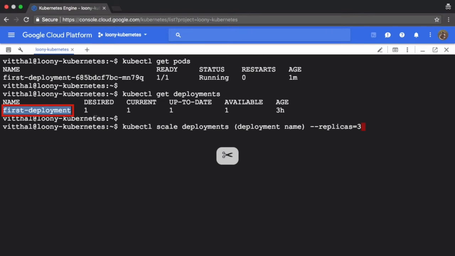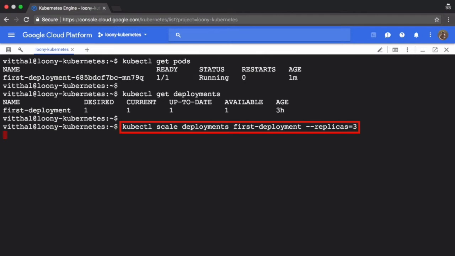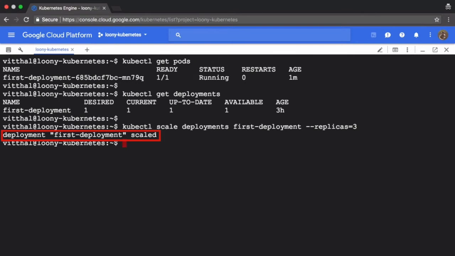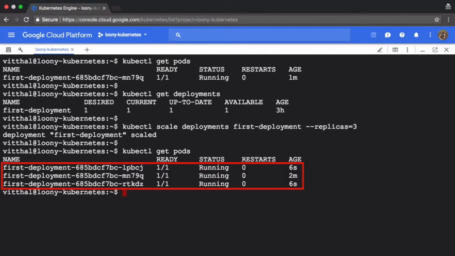We're going to make use of the kubectl scale deployments command. Notice that we paste in the name of the deployment followed by the number of replicas, which in this case is equal to 3. And Kubernetes informs us that our deployment has indeed been scaled. Let's go ahead and run get pods. We should now see 3 copies of the same pod. That's because there are 3 replicas.